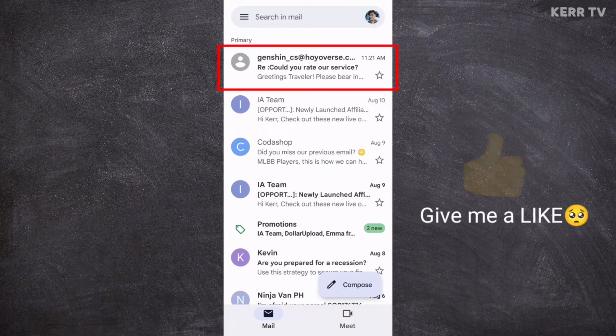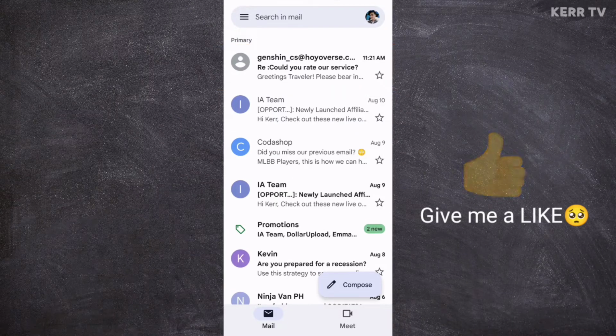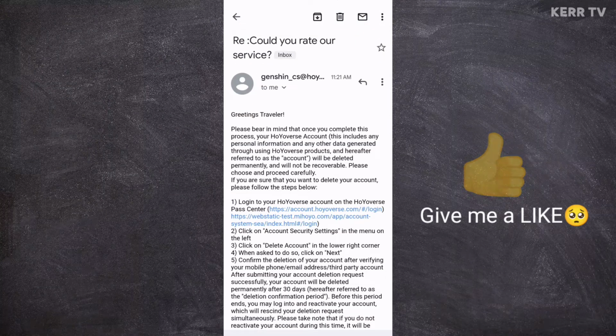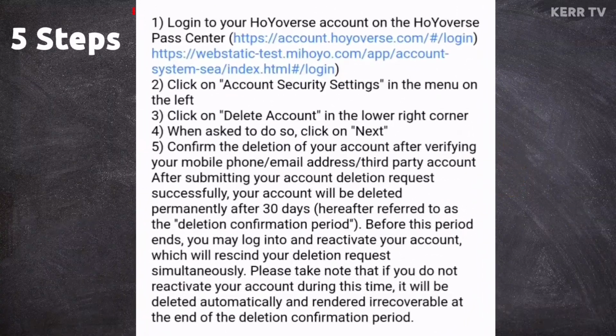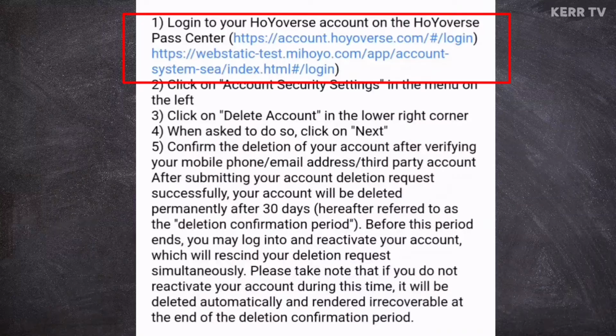I have now the response of Genshin Impact customer support about our account deletion request. Let's check it. Here, they responded with 5 steps to delete our Genshin Impact account. Step 1, they sent me a link to visit. Let's click the link.